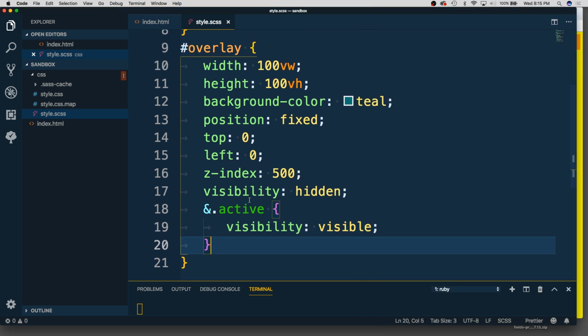In your raw knowledge of JavaScript, where do you think, how am I going to apply active to this overlay? I just answered the question. Damn it. With JavaScript. Okay. JavaScript can respond to a click of something and apply a class somewhere and remove it at the same time.